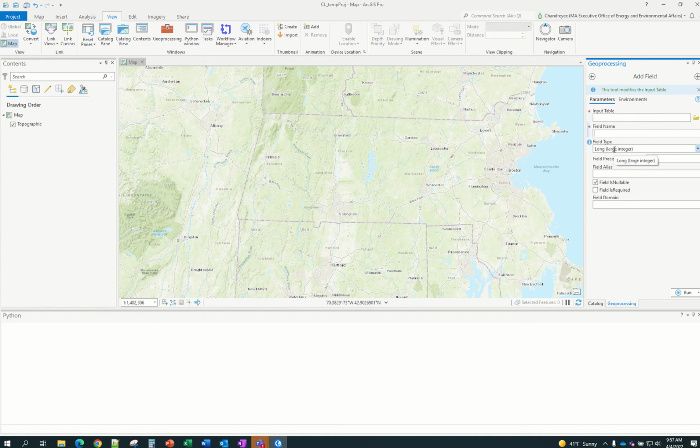What type of field is it? How long will it be? If it's a text, you'd have to put the length. If it's a double, you'd have to put precision and scale. What kind of alias do you want? Is the field nullable? Is the field required? That's to ensure that you have to enter stuff in this field to move on. I haven't been using this so much. I do it on the field maps, but feel free to play with it.